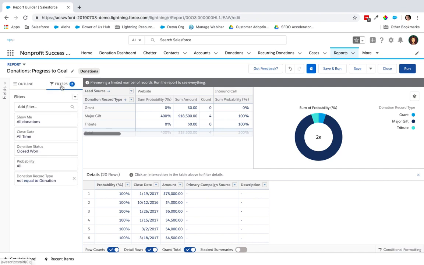And then in the filters, you see all the filters you'd expect. You can change those if you want. The Lightning Report Builder is one of the things users really love. It's just so much more intuitive than Classic and really a great thing to bring to your users.